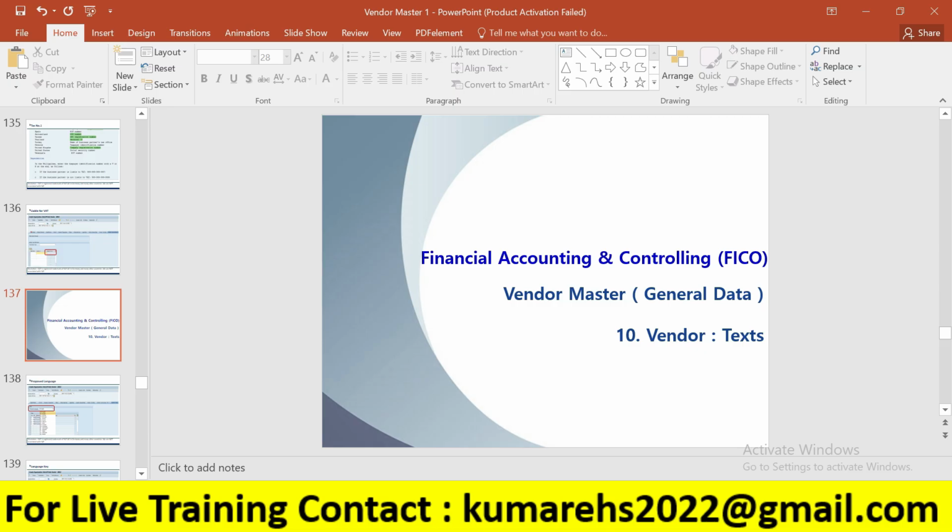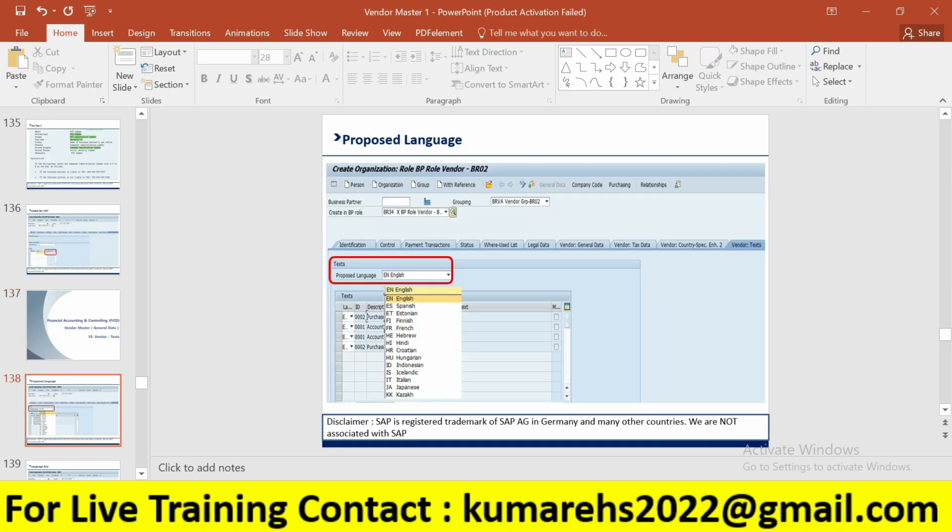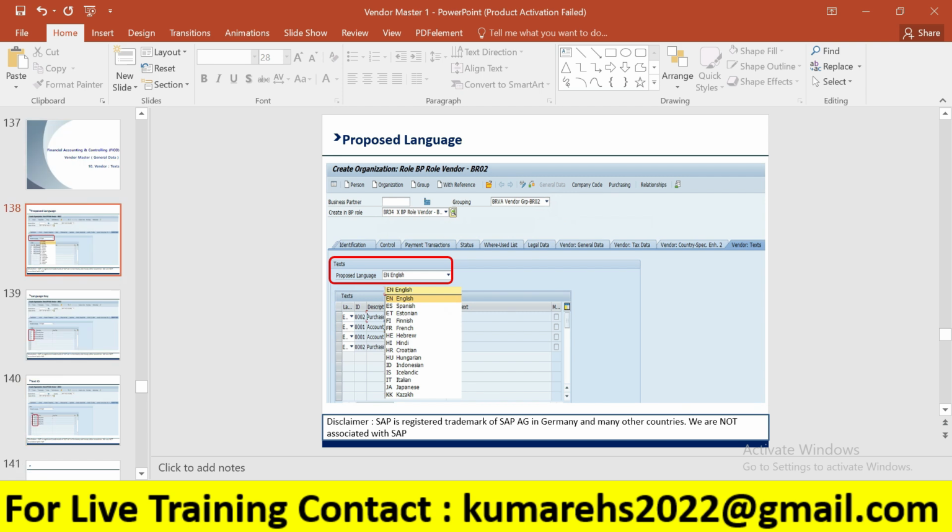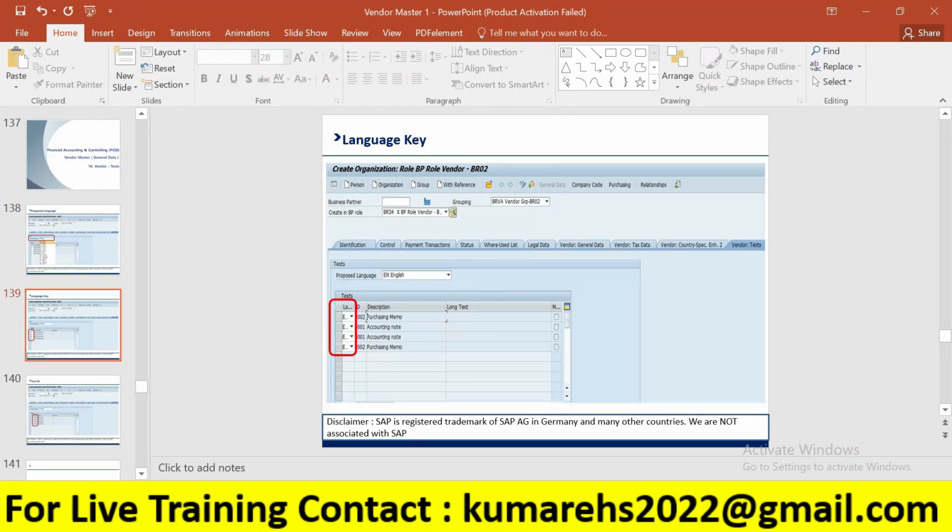Okay, so the next one is topic number 10 under the vendor master general data, vendor text. Under the vendor text, we can start with proposed language. You can select which language is required to manage the vendor text information in your client company. Based on client requirement and vendor requirement, you can set up the proposed language. We can commonly select English.